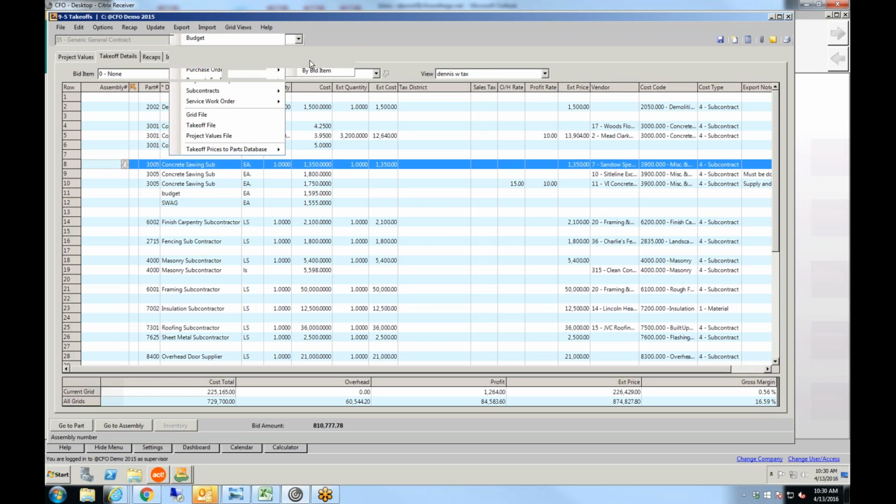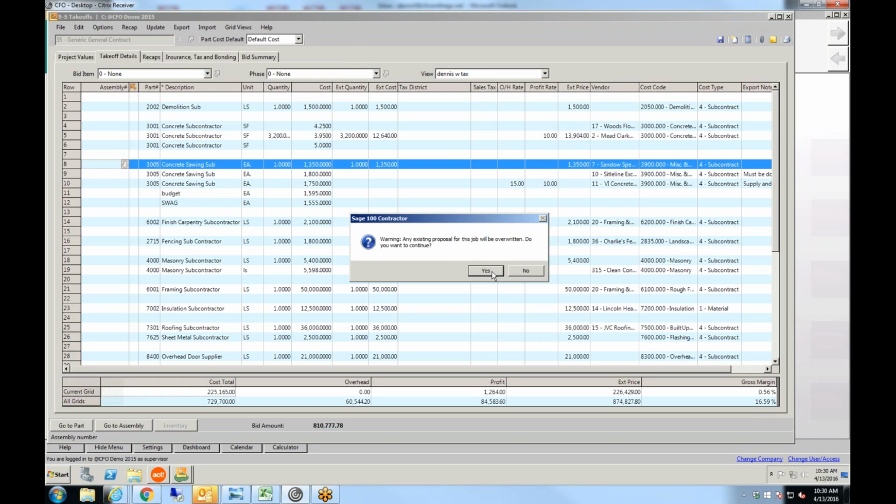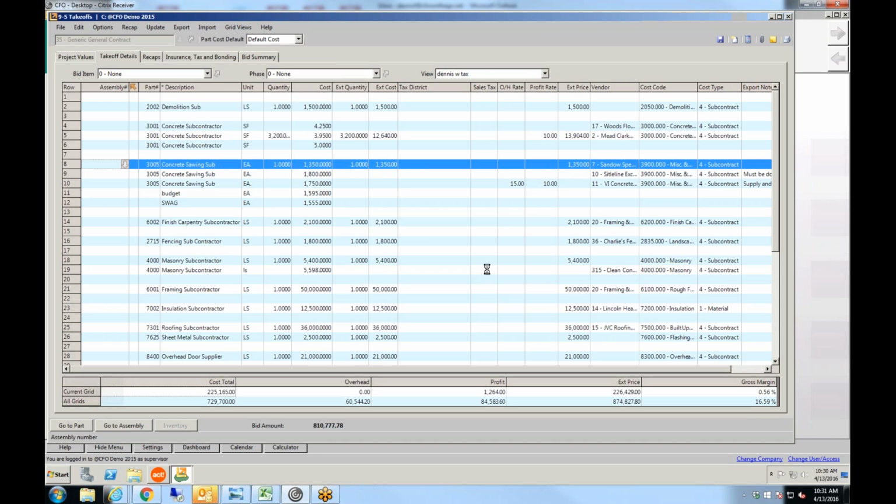But let's just do it by Costco. What job am I on? 35. There's only 1 bid item on this job, so it's going to look kind of dumb. But you know what? Let me show you the proposal when I get to the other job because it has more bid items on it.